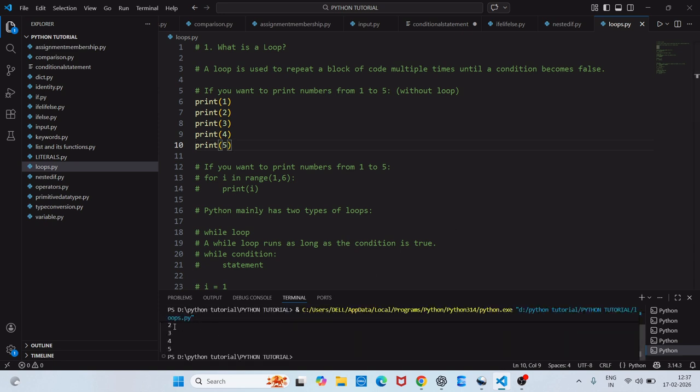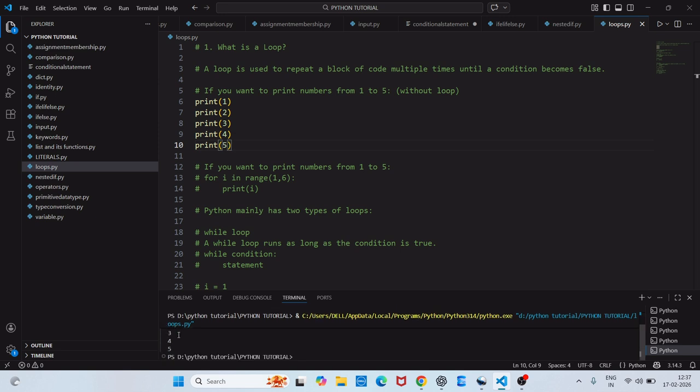You can see 1 2 3 4 5 without a loop. That means if you want to print 1 to 1000, you have to write 1000 lines of code. That's why loops come into the picture. We don't have to repeat the lines again and again. Clear? So I will show you how it works with the help of loops.